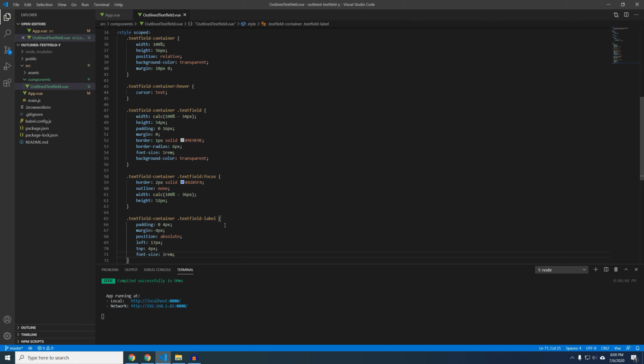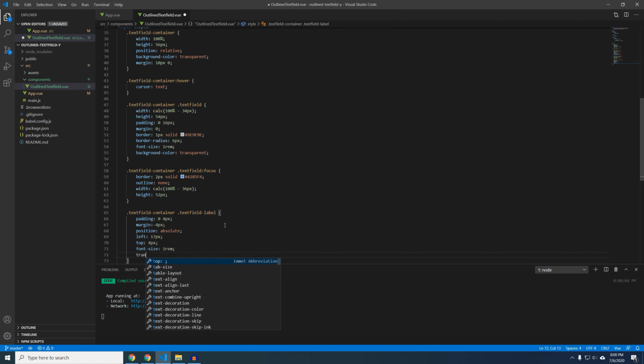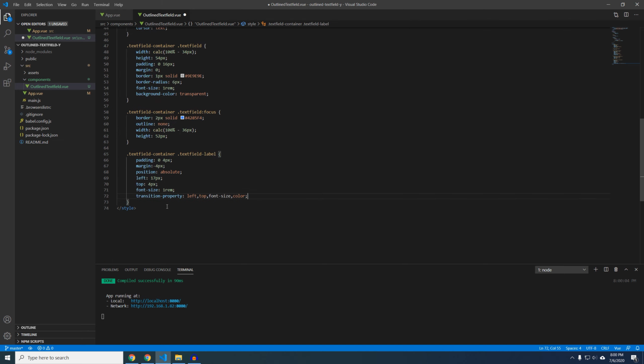the input itself. And then we're going to add a transition dash property, and we're going to give it a left, top, font dash size, and color. And that's what we're going to be transitioning. And then we're nearing the end of the CSS here. So all we have left is actually 2 more selectors. So we're going to do the same text field container, but this time it's going to be focus dash within. And then again, we're going to be selecting the label.